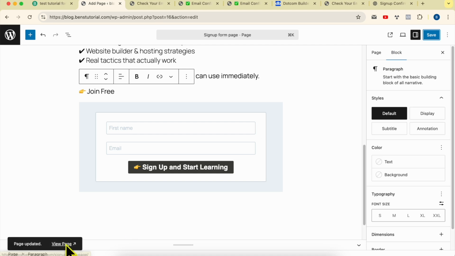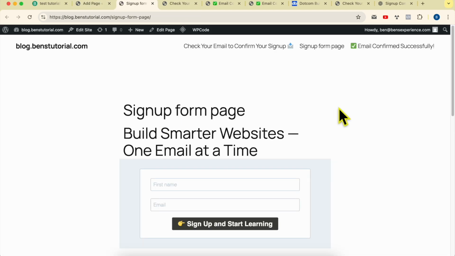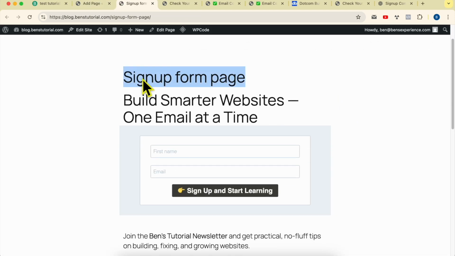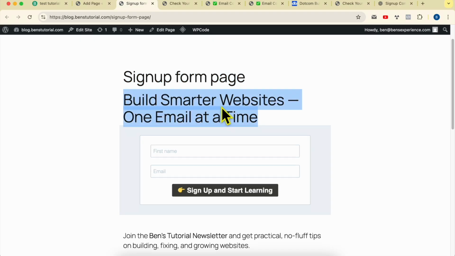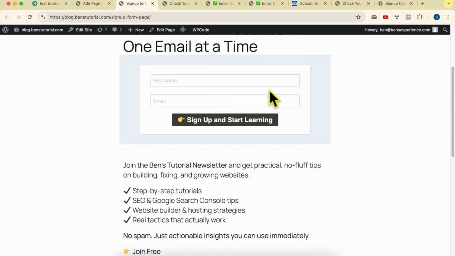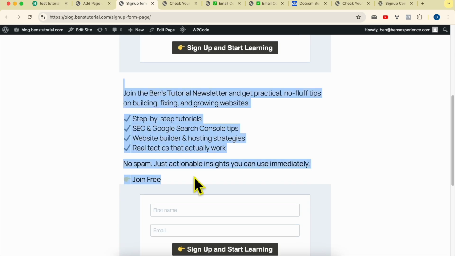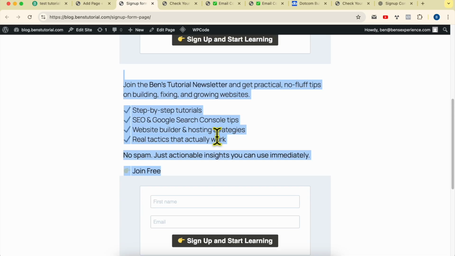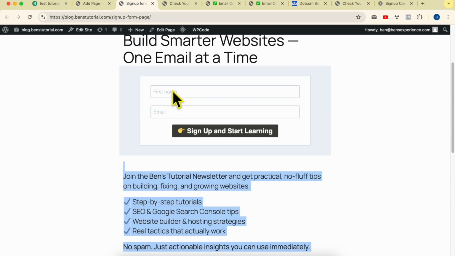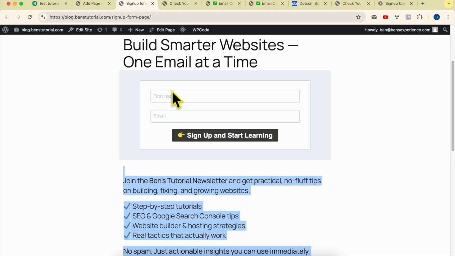Save. Now let's view the page live, and this is the final result. This is the page title, the first big title on the page. This is the Brevo email form, and this is the copy I've added. This is the duplicated form. And this is how to add a Brevo sign up form to your WordPress website.